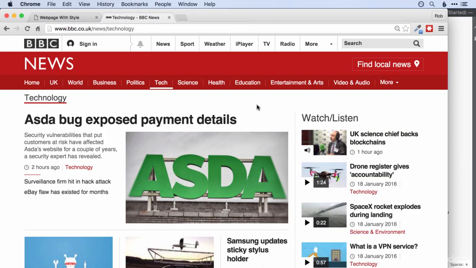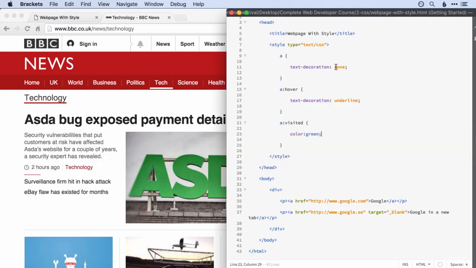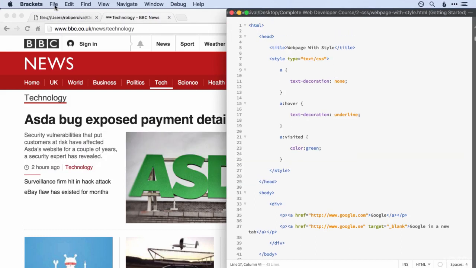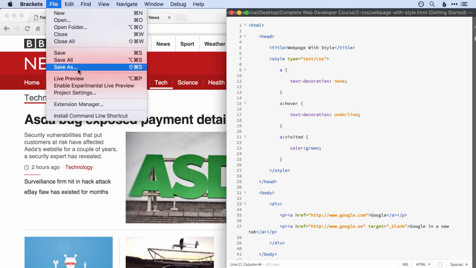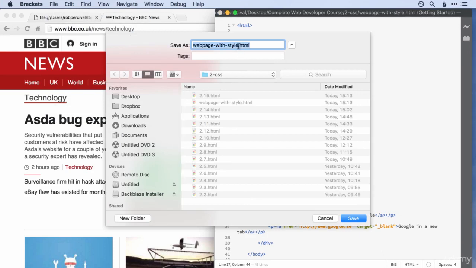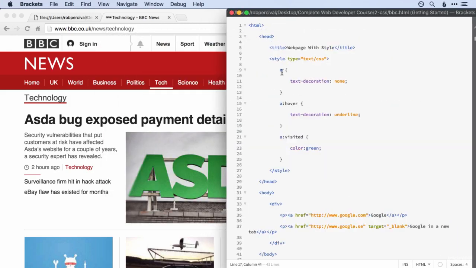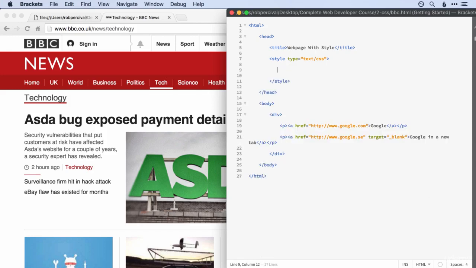Okay, here we go then. So I'm going to start by creating a new page. So I'm going to do that within Brackets. So we'll go to File, Save As. You obviously do it in your text editor. And then I'll just call it bbc.html. Save it there. And then we'll get rid of the style from the previous video, and we'll change the title so that that matches Technology - BBC News. So I've just copied that from up there.